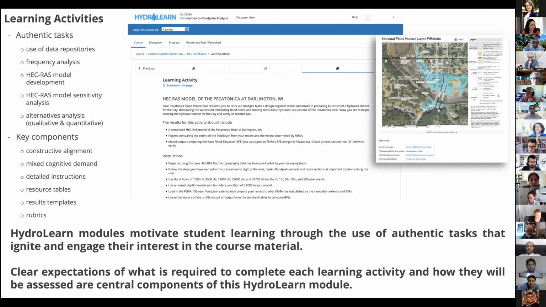I think this is just more of the same. We've tried to connect it to real life things. They're using real data. They're looking at real maps from FEMA and calculating real flows for different return period events and plugging that all into their HEC-RAS model.